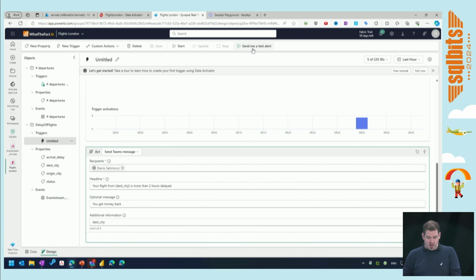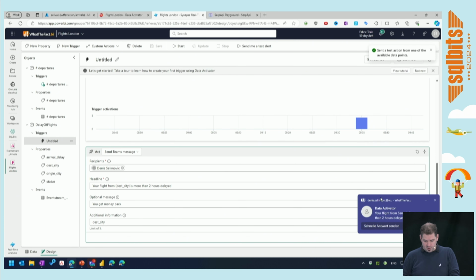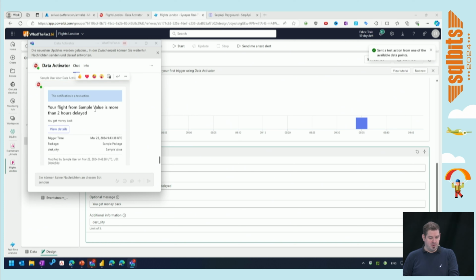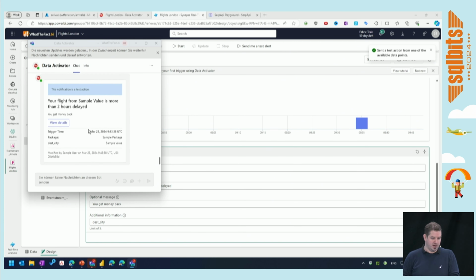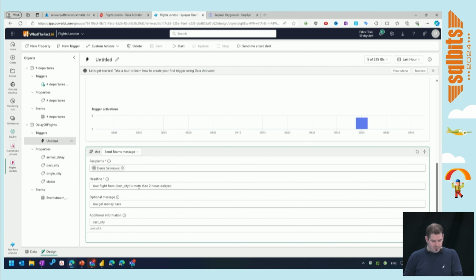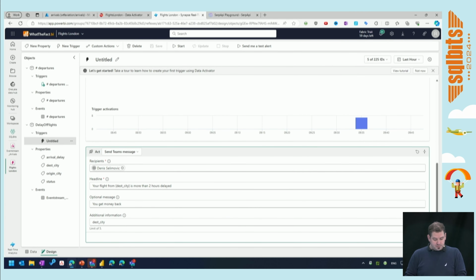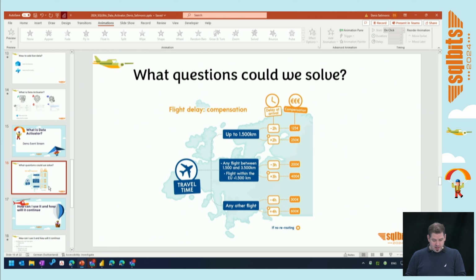For now, that should be it. We saved it. I want to send a test alert, and it should pop up. Here we are. My flight from sample value is more than 2 hours delayed. All right, that's a nice destination. But in general, you can use variables, and then it will replace them. This was a test alert, but if something really happens, it replaces them. All right, so this is how you work with the live streaming data.